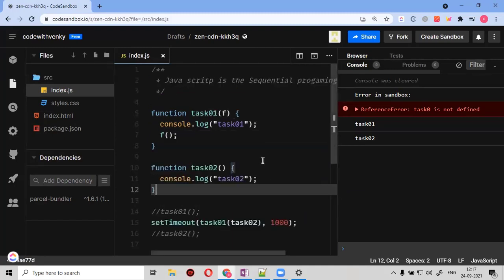To wrap up, JavaScript is a sequential programming language. It executes in order. It doesn't delay or wait for something to happen before executing another function. In that case, if we want to maintain the sequence or order of execution, we have to use callbacks.